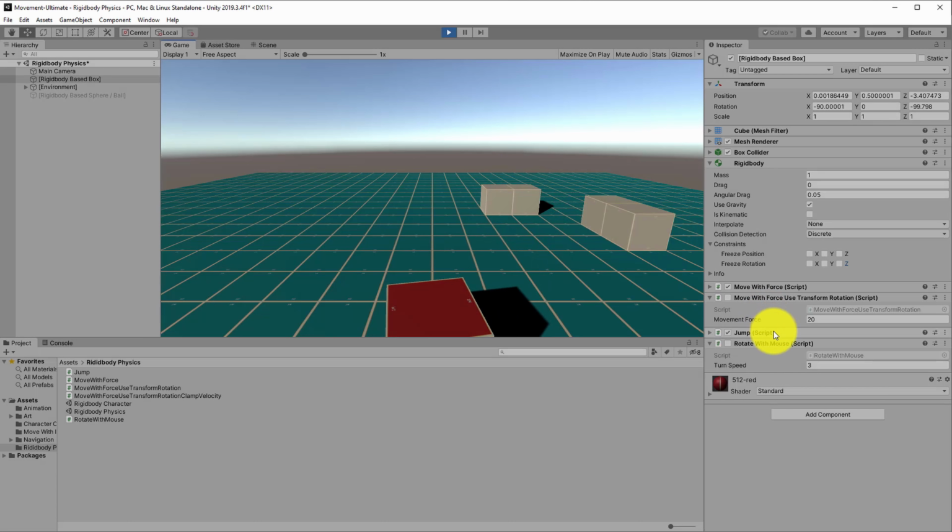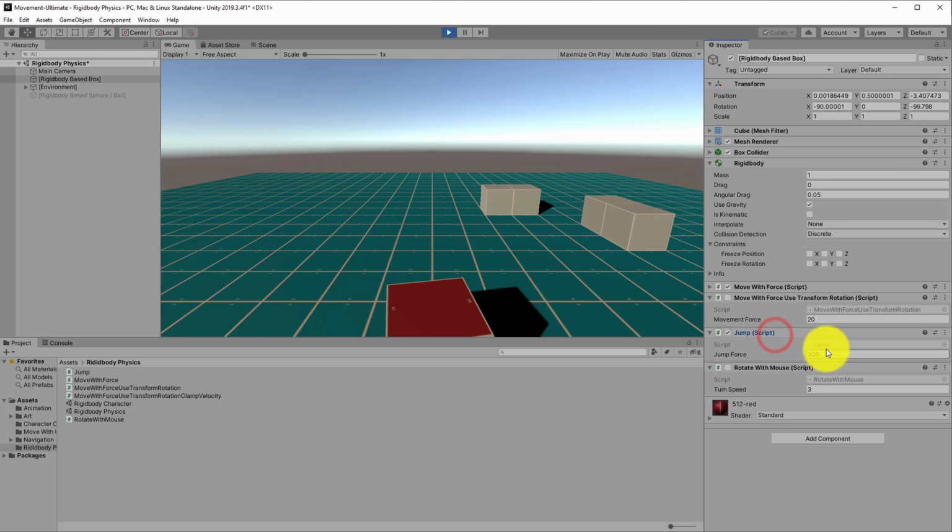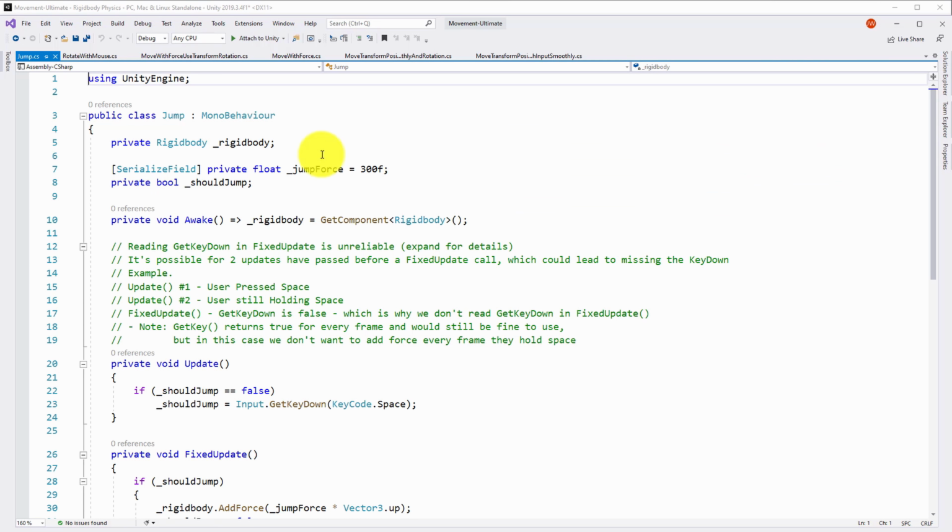Let's take a look at the jump script and see how that ties in and how that works with these other two scripts. So if I expand it out, you'll see that we have a jump force set to 300. And I'll open the script up and we can take a look at the jump class. It has a rigid body that we cache in awake, very similar to a lot of the other scripts that we've had. And then it has a jump force with a value set to 300 and this Boolean value called should jump, which is either going to be true or false. It'll be false by default.